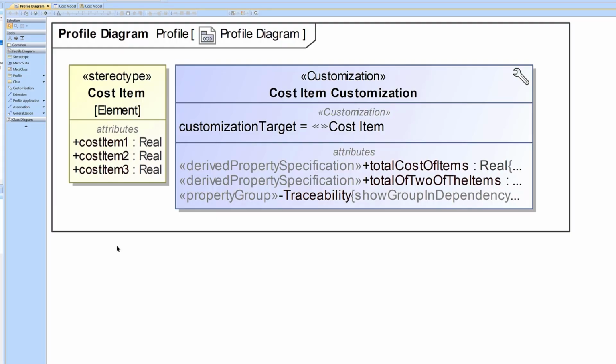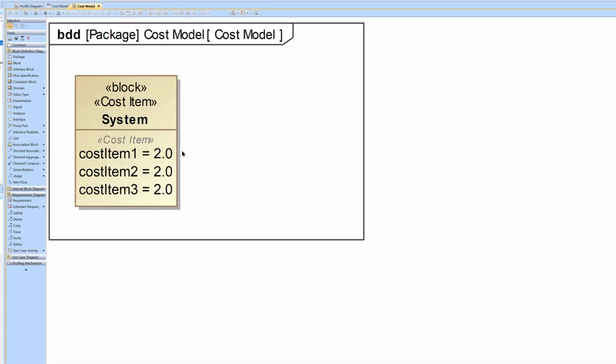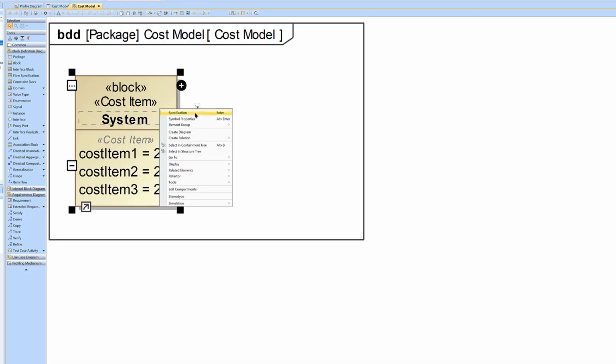So for this first example, what we have is a stereotype that we've named cost item. As you notice, it has a metaclass allowable to be applied to any element. Then we have 3 attributes: cost item 1, cost item 2, and cost item 3. If we look at the model this has been applied to, we've gone in and set the tag values for these as 2, 2, and 2. So we'll be attempting to add up the values of 2, 2, and 2, which obviously should equal 6.